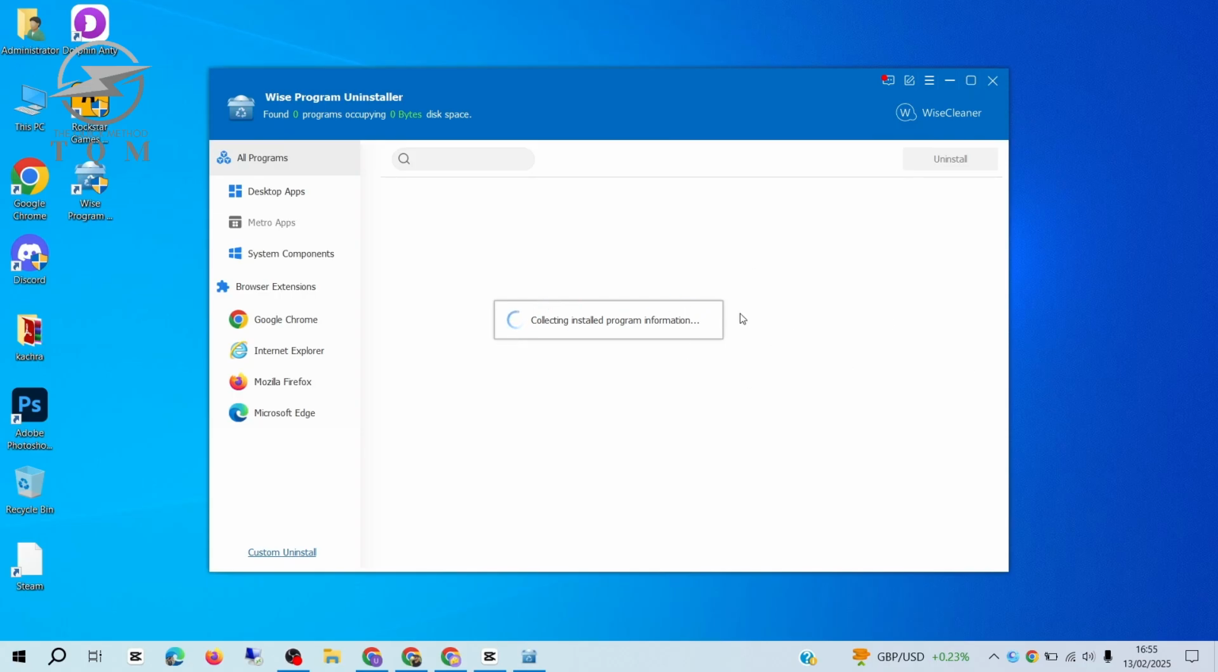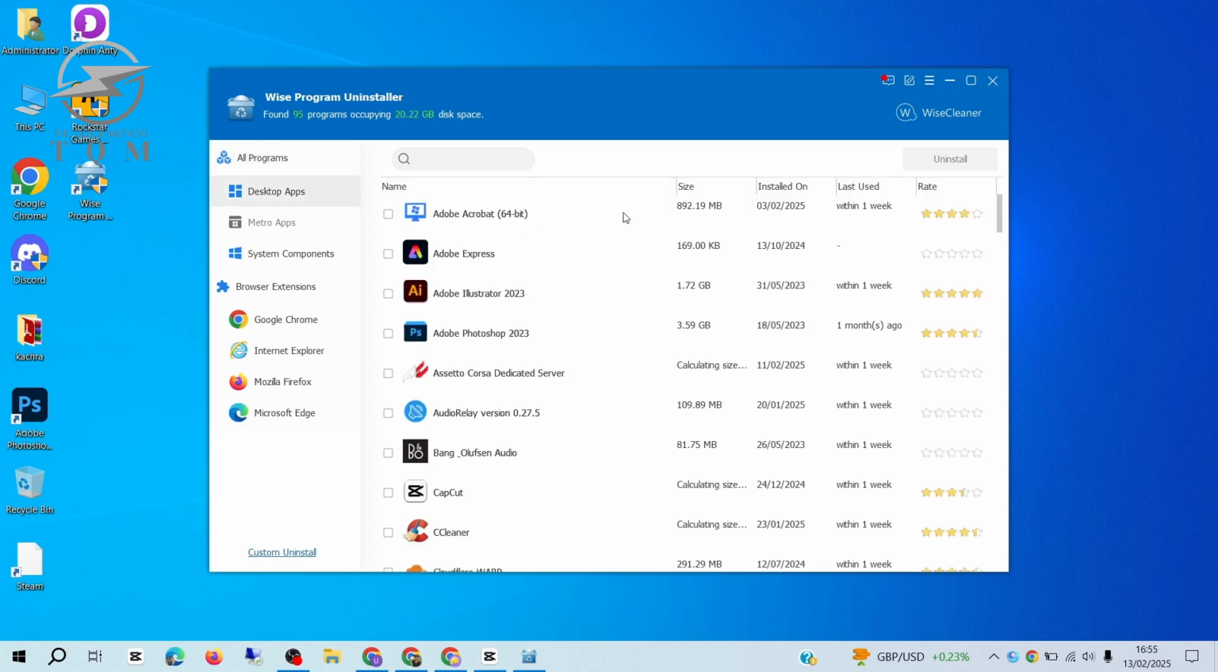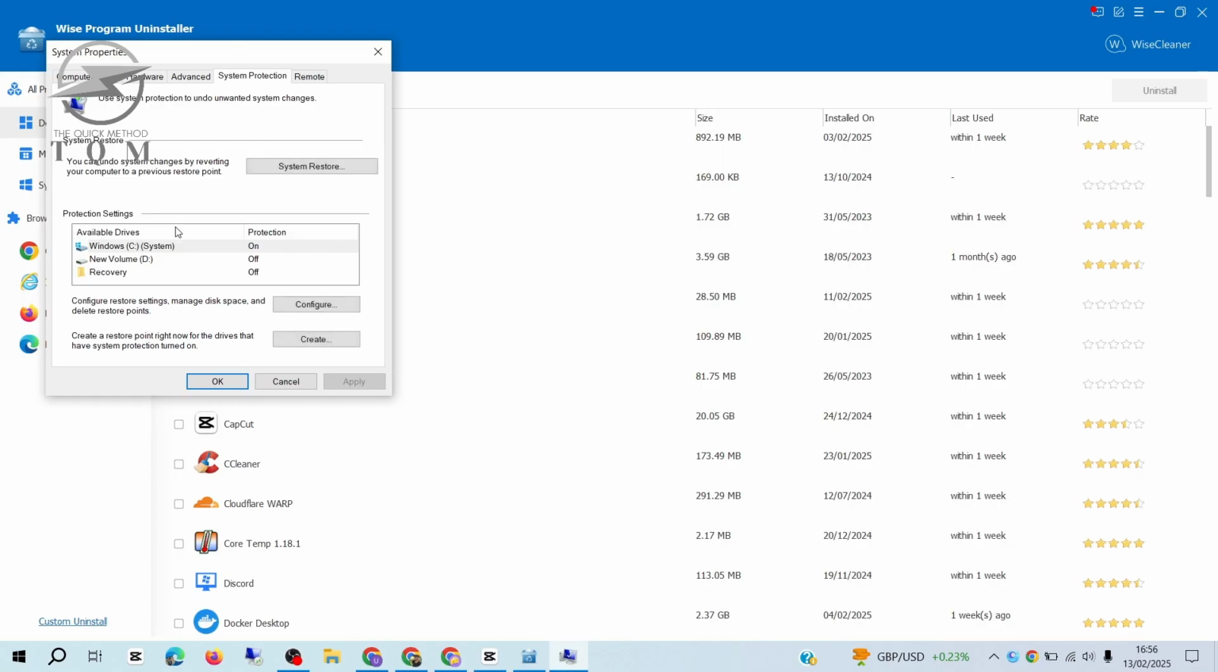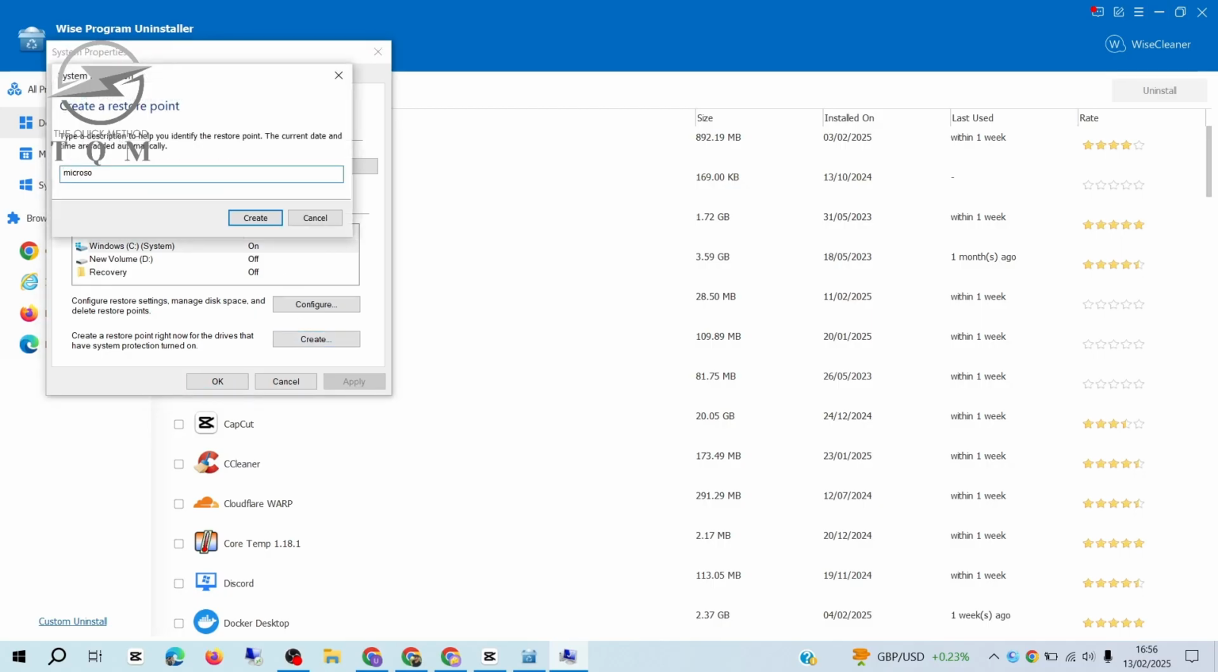At this point, it's a good idea to create a restore point for your system. This way, if you ever want to reinstall Microsoft Edge, you can easily return to your previous setup. To create a restore point, press the Start menu and search for Create a Restore Point, click on it, and in the new window, select Create to back up your system. Give your restore point a name, such as Microsoft Edge, then click Create.